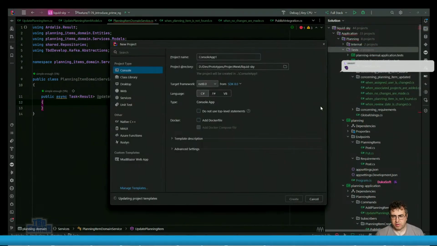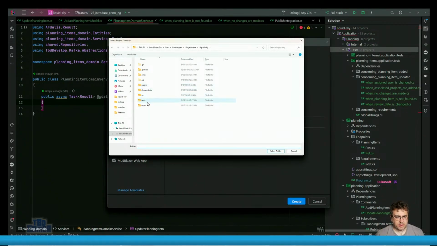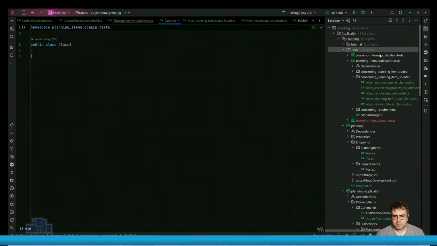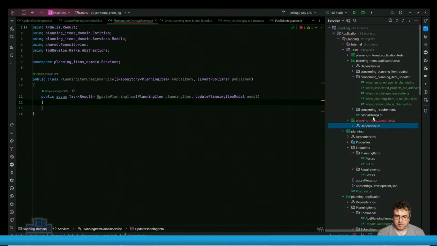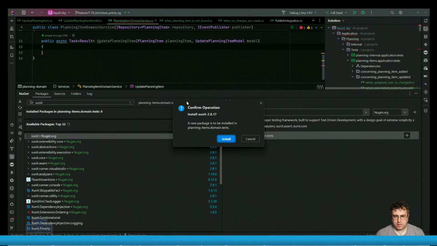So we need a new project, and that will be tests. And this will be PlanningItems.Domain.Tests. Wow, you cannot spell that one by now. .NET 8. Let's create that. And as always, I forget that there is actually a template for these things, but never mind. xUnit.